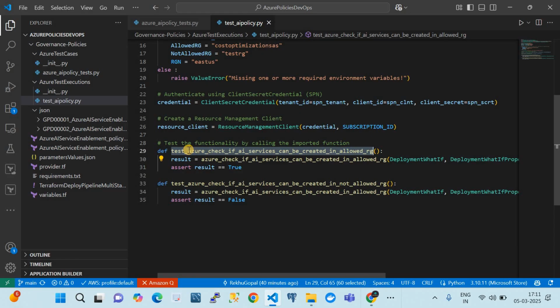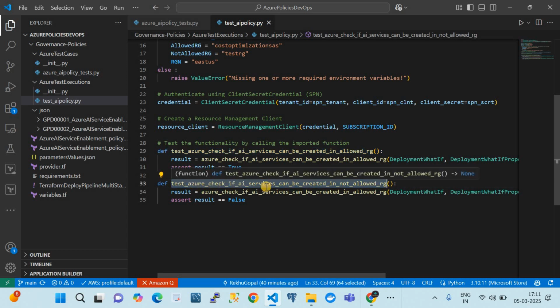This becomes our test case: check if the AI service can be created in an allowed RG. The next test case is similarly: check if AI services can be created in a not allowed RG. The results vary here. Of course, the result is true for one and false for the other.